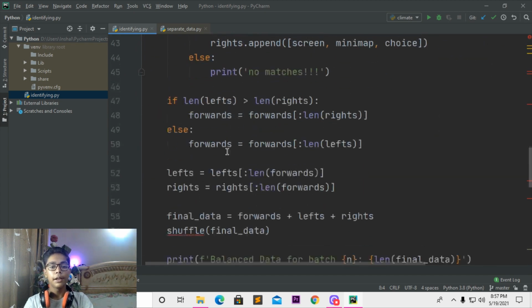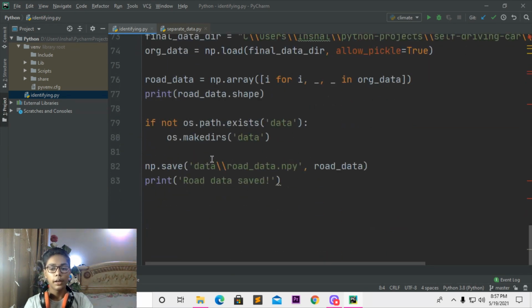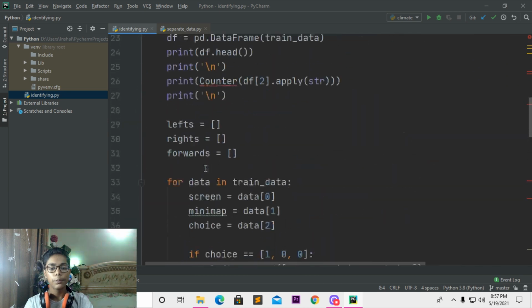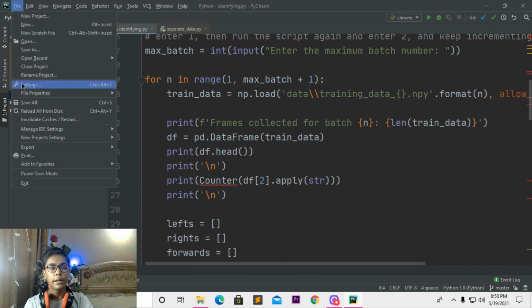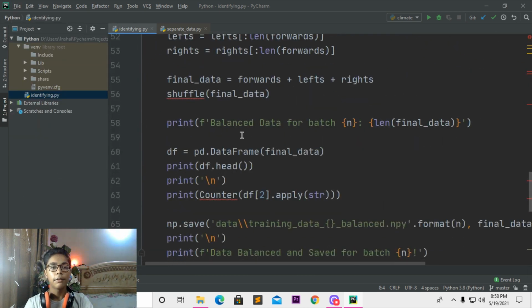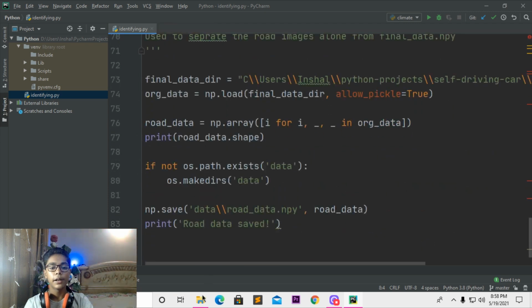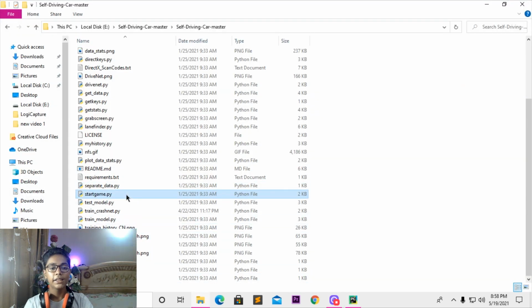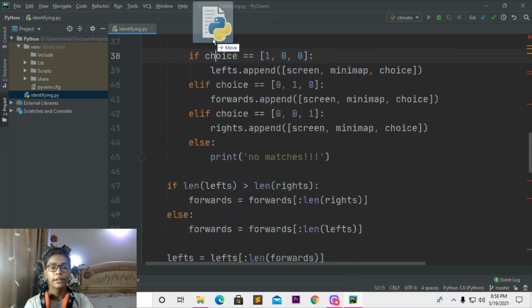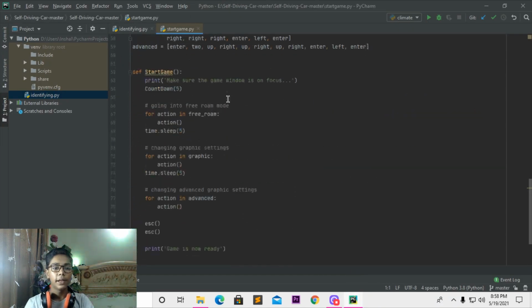When you're done with that, I will move down, then move back to the top, then go to File and press save. We have done with that. Now I'll close this separate data.py file, then take this startgame.py file into my PyCharm text editor, and you can see what it contains.